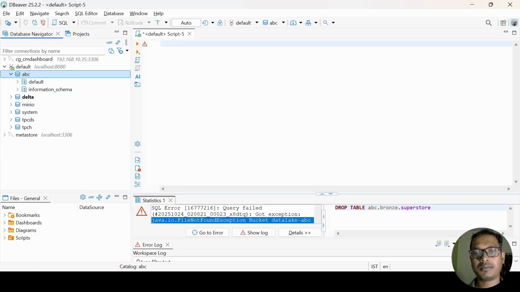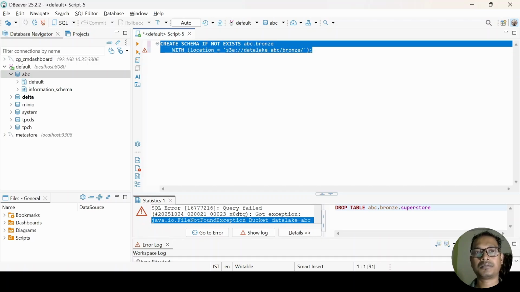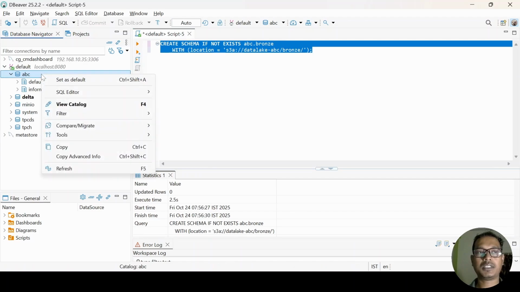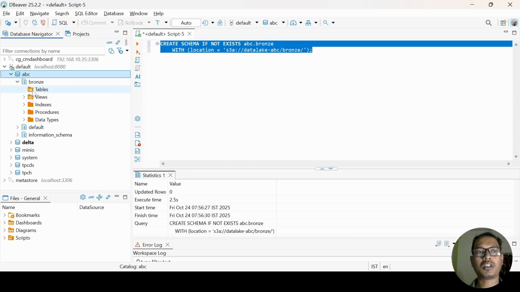So let us create the schema. The command to create a schema is this: create schema if not exists abc.bronze. I need to create a bronze schema because, as I told you, I will keep my data in bronze, silver and gold, and I have given the location. This location is already with MinIO, so I have created that. Let me execute this script. Now you can see my schema is successfully created. Let me refresh this catalog. Yes, my bronze schema is available.